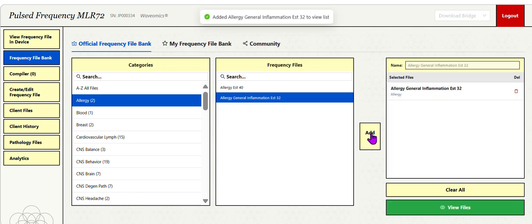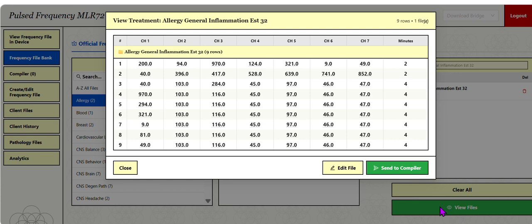If I want to view a file, this is where I look to see what frequencies are inside that program. So I'm going to come to the bottom and click on view files. And here are all the frequencies within that program of allergy general inflammation. Now, if I click on one of the numbers, in this case 116, it tells me it's a VanGelder frequency and shows me the anatomy it belongs to, the outer ear.